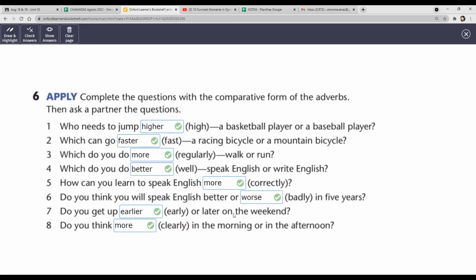Okay, number 6. Kawane, can you read number 6, please? Do you think you will speak better or worse in 5 years? I think better. Yes. Better. Much better. Of course. Okay. Now, thank you. Number 7, Rebecca. Do you get up early or late on the weekend? Pronunciation: earlier. Earlier.